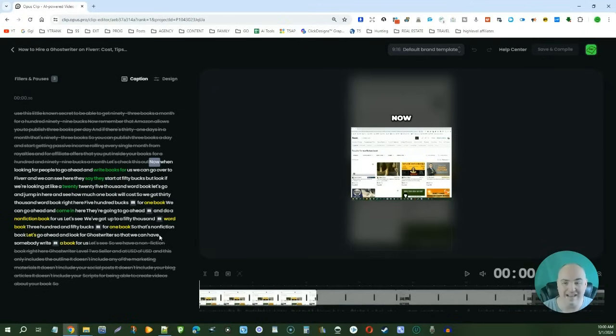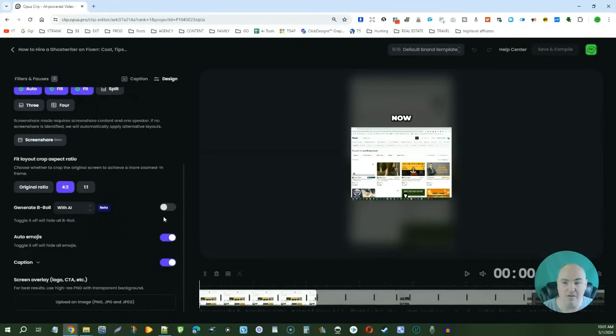So these are going to be the words that stand out. They also add emojis. See that it has emojis here. And if we want, we can also have it do AI B-roll. So we can do B-roll with stock footage or AI B-roll where it will create images and videos for you. So you can have that done automatically.